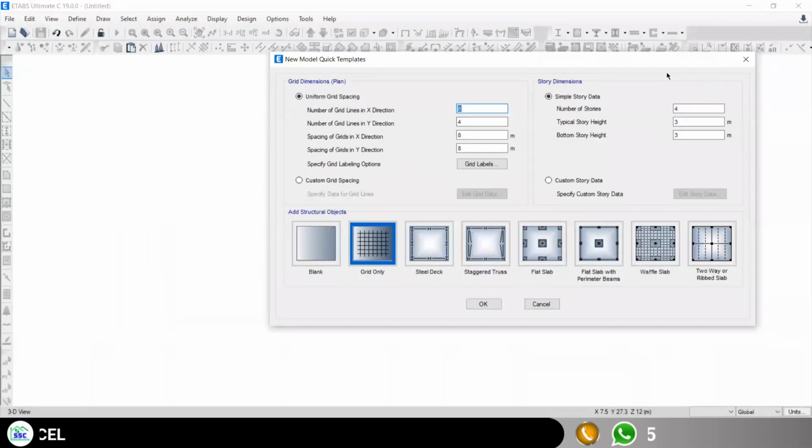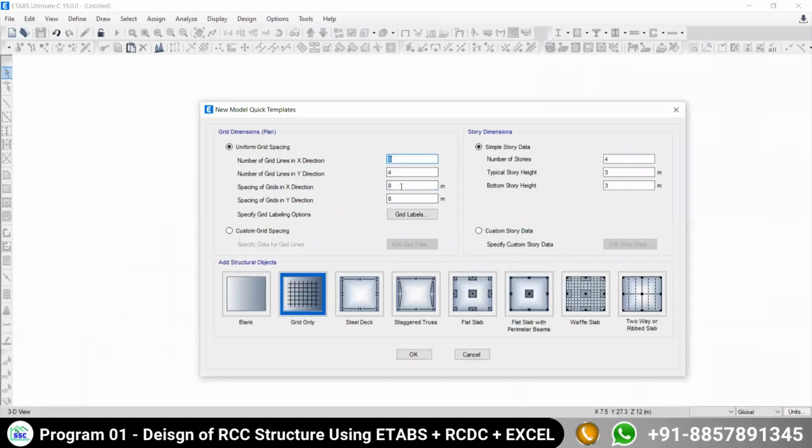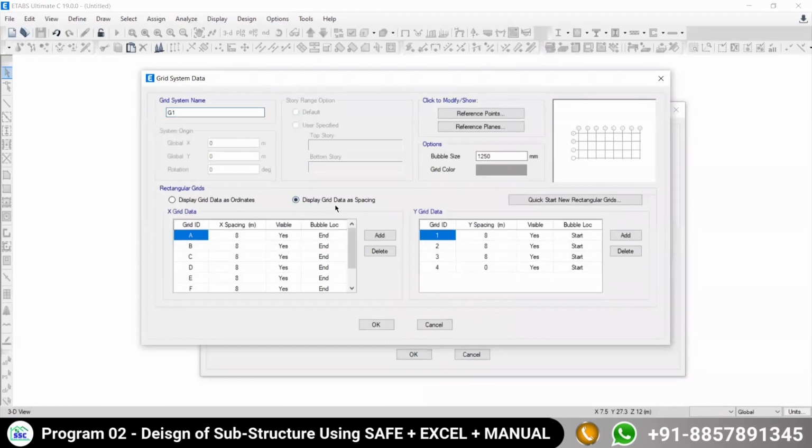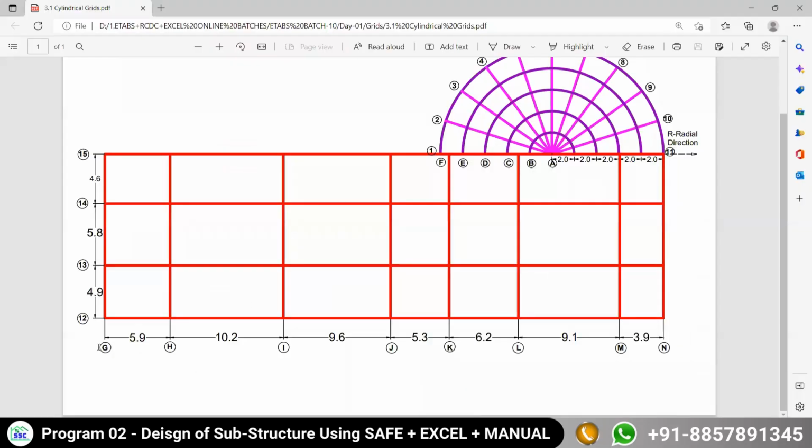No, there is no typical spacing in X direction or Y direction. Let it be as it is. Go to custom grid spacing. Go to edit grid data. Click over that. Then we have to proceed with the second option, display grid data as spacing. Now here I have to edit the spacing individually.